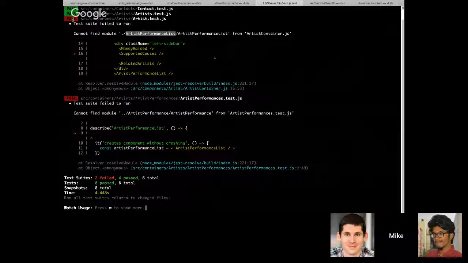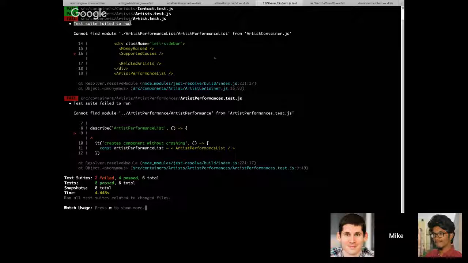Yeah, but then the test fails on this file. So they say the test fails on this file. Okay. And then artist.test.js. Yeah. Then it says cannot find module.